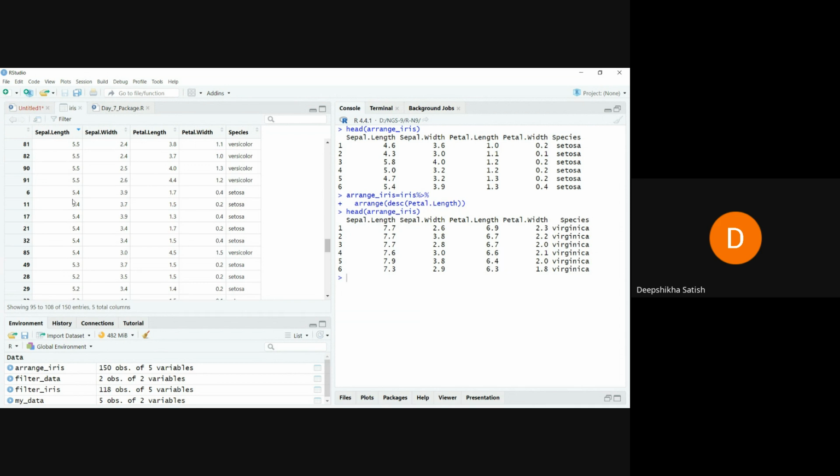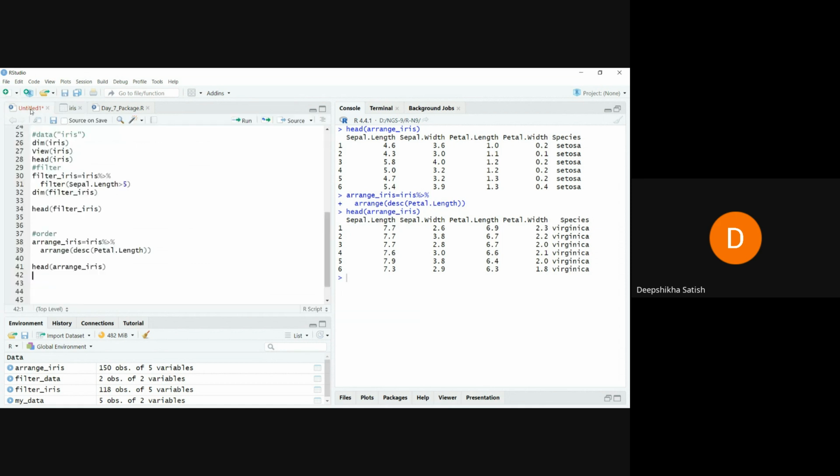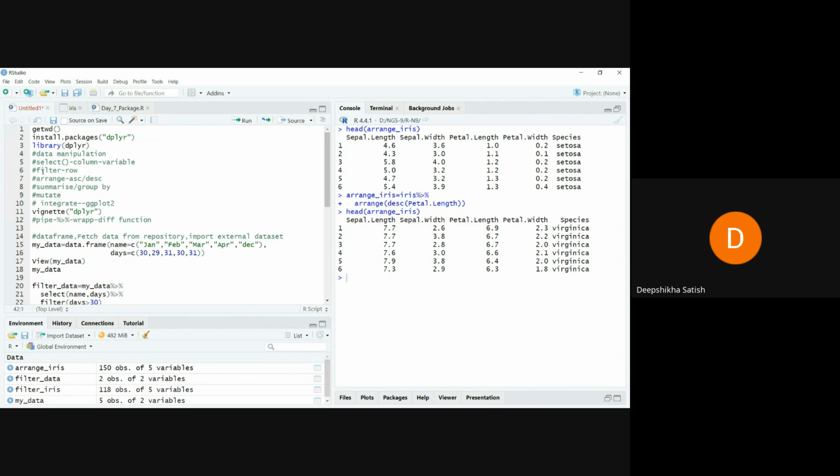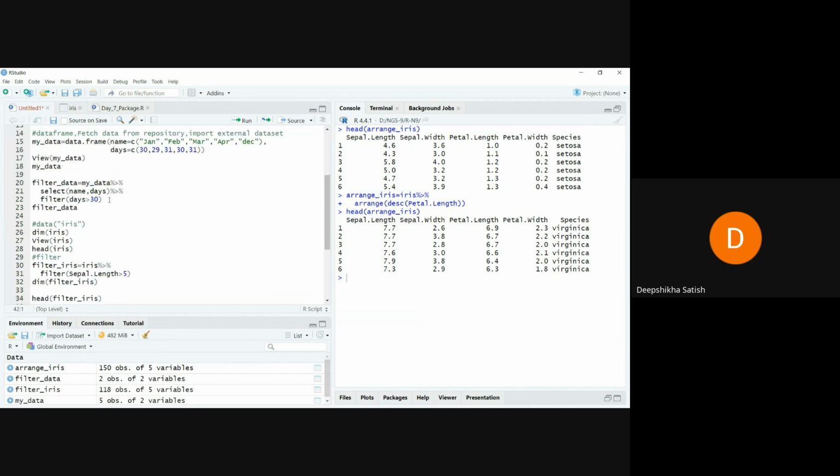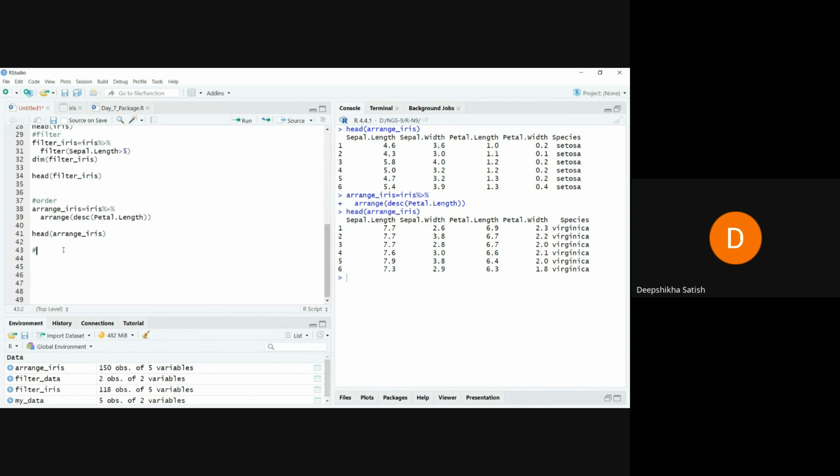Okay, so for that we need the group by function and the summarize function. So how to use this? We already used select, filter, arrange. Let's do summarize and group by for the same data set.